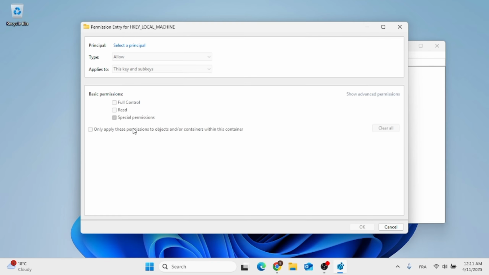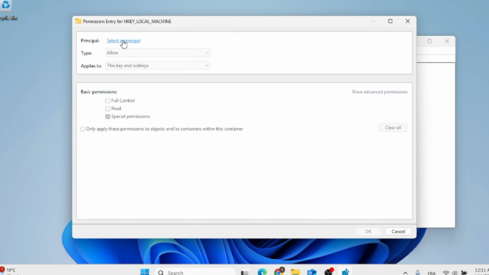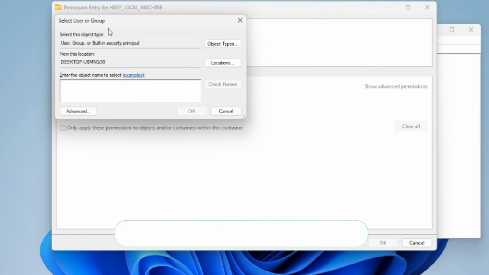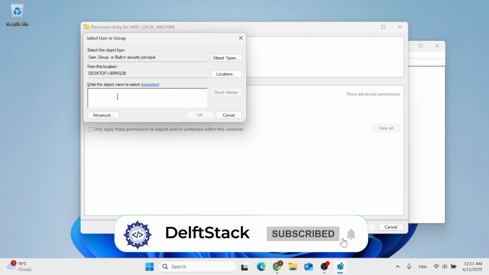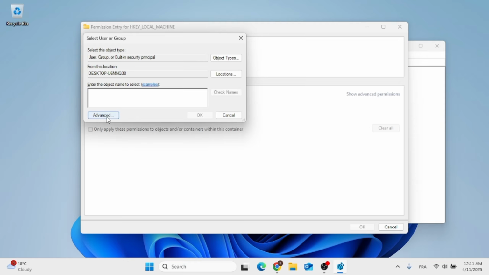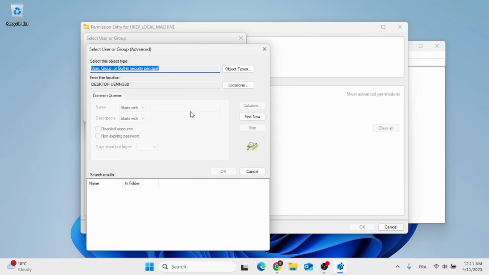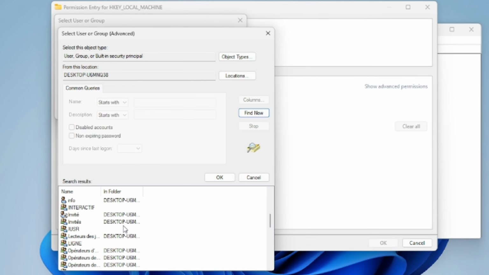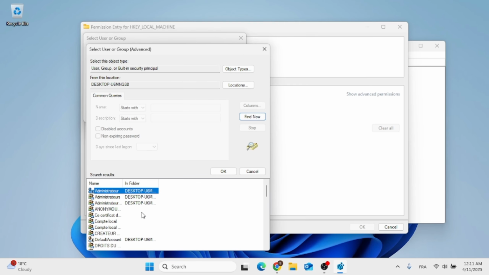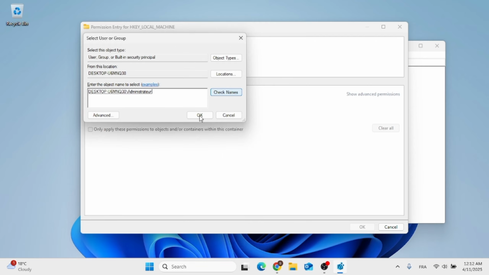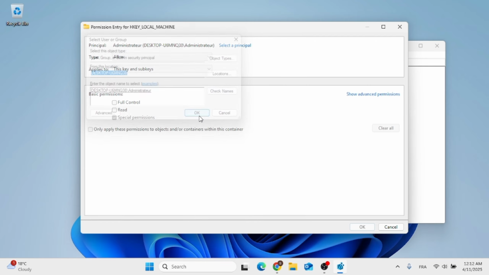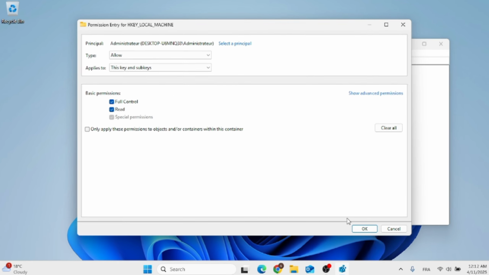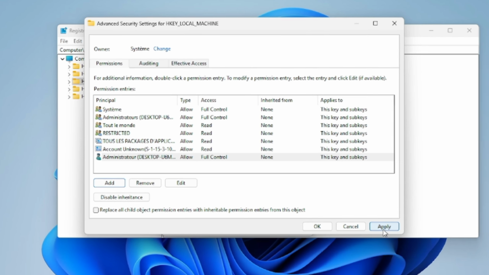As you can see now, at the top left, click on Select a Principal. And then just go ahead, enter the user account name. Or you can go ahead, click on Advanced, and then click on Find Now. And after that, locate your user account name from this list. And then select OK. After that, click on OK again. Then click on Full Control, click Apply, and then OK.